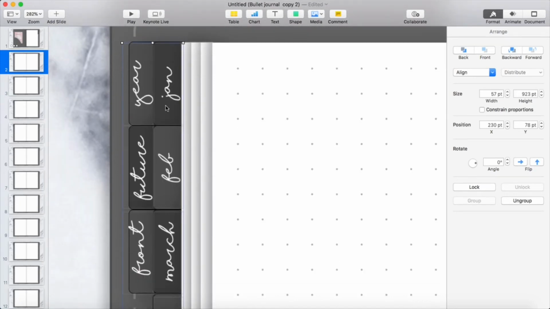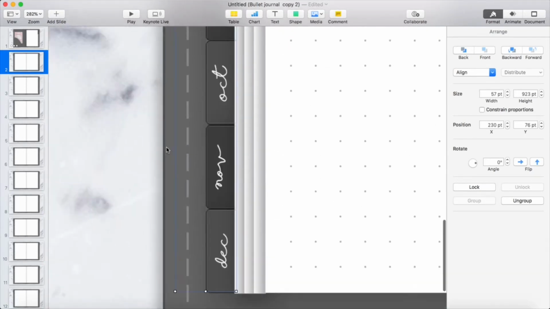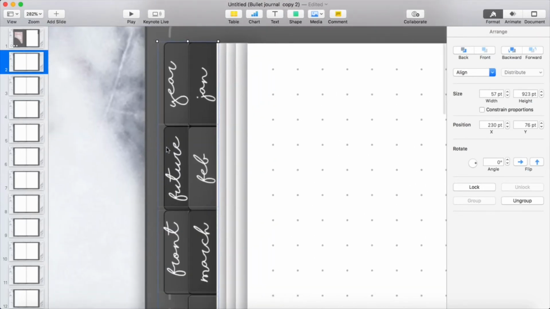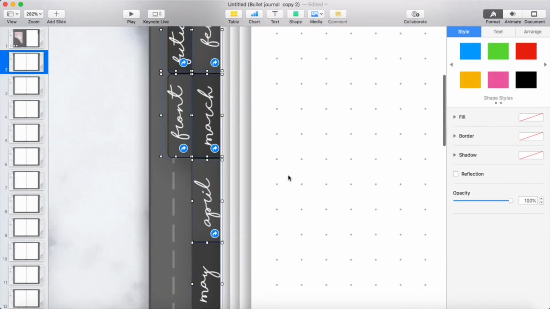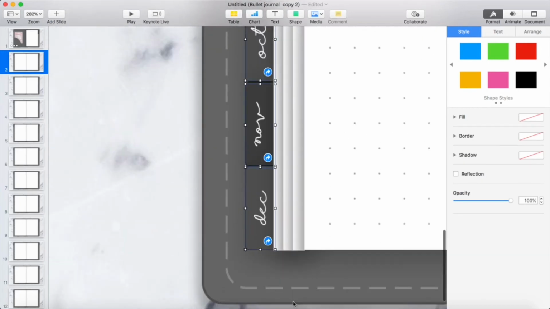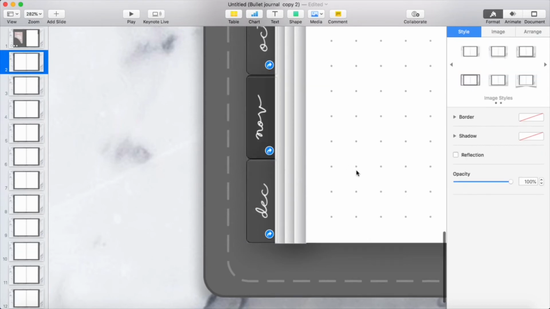Let's see here. Just make sure everything is all lined up there. Alright, so those are placed. I'm going to ungroup them now. Alright, so now those are all in place. The links all stayed exactly the same as they were on the other page.